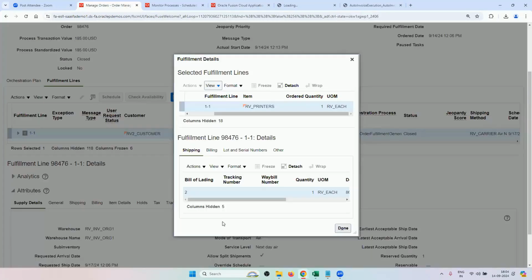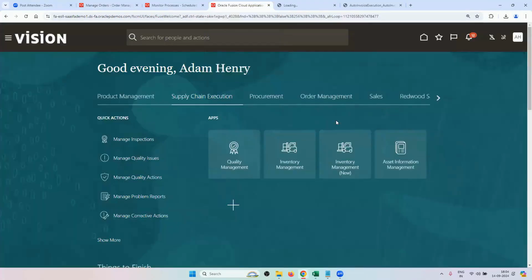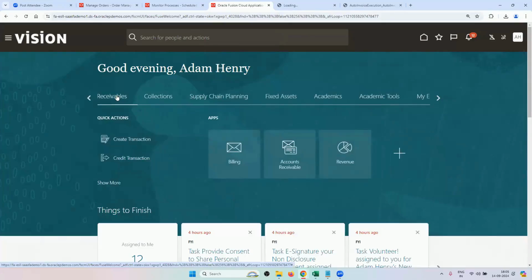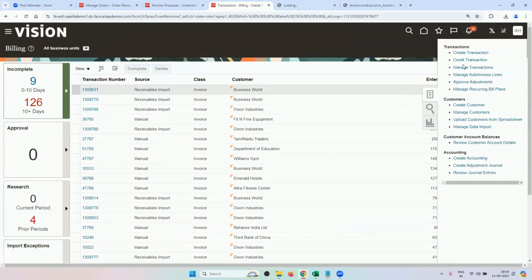What is our billing number? This one, the invoice receivables number is this one. So how will you see this invoice number in Fusion? Like how will the AR team see it? Go to Fusion and go to receivables. Here it is, receivables. Go to billing. From the right hand side, there is a task pane. Click on this one, manage transactions.